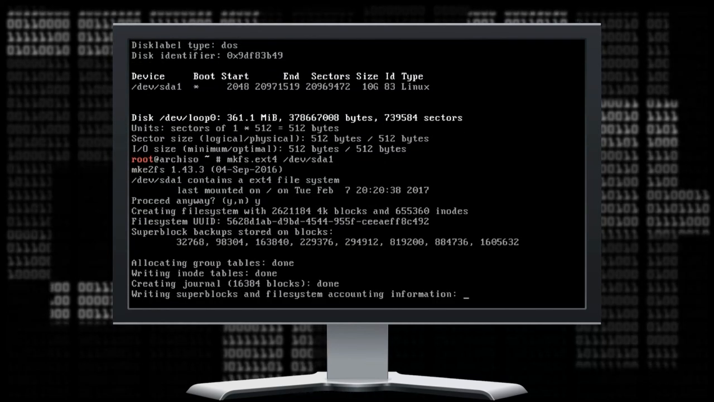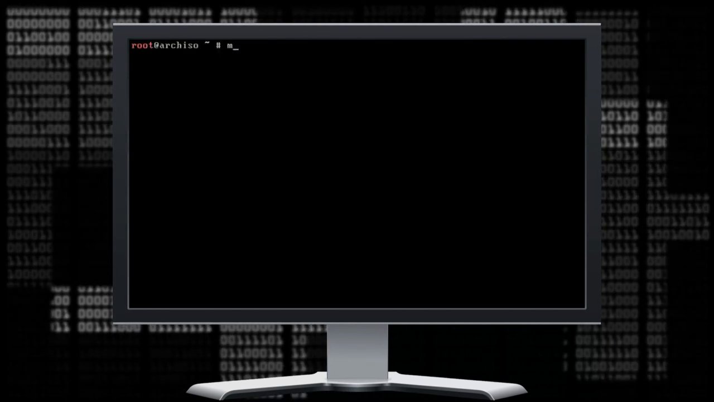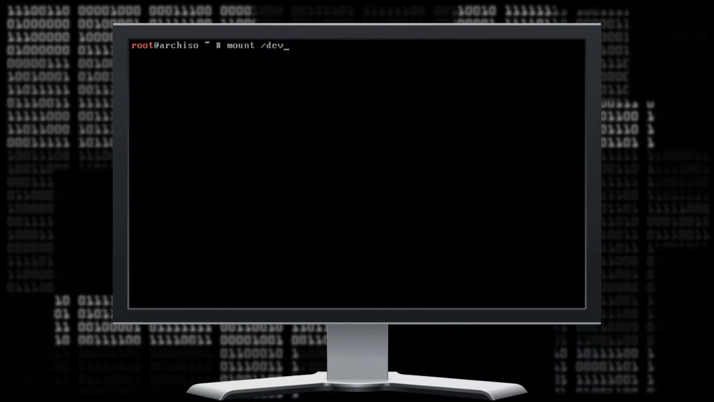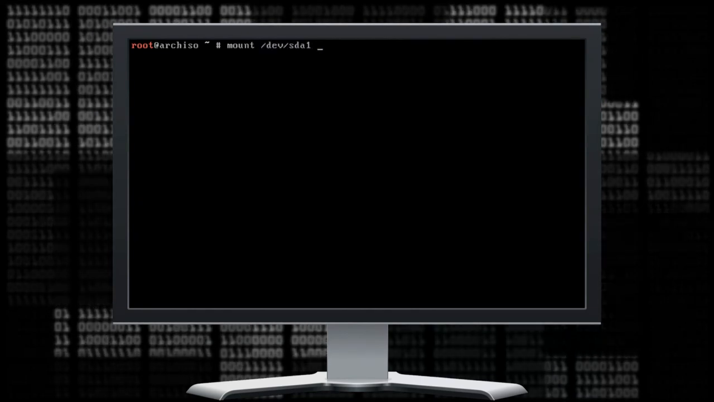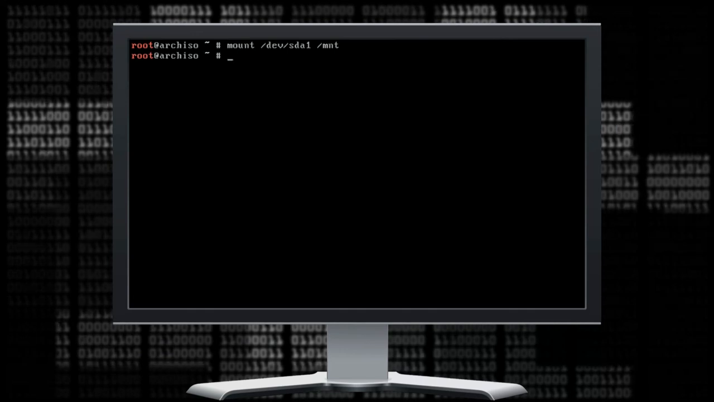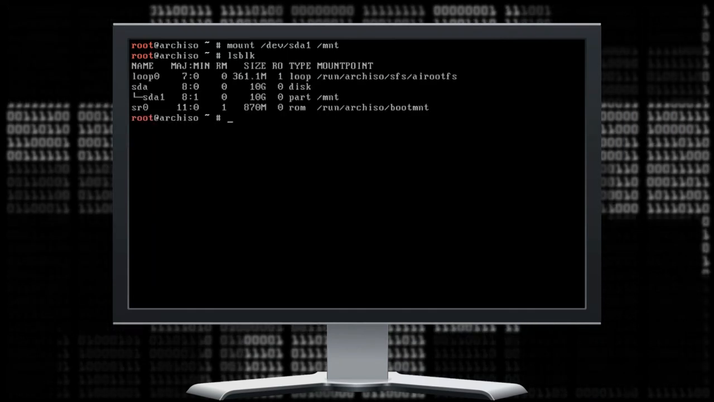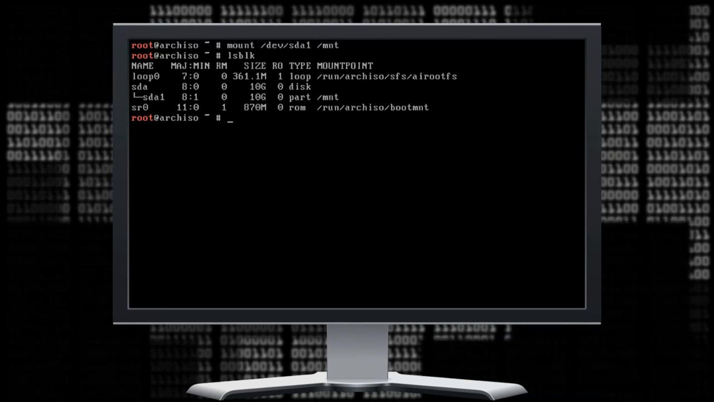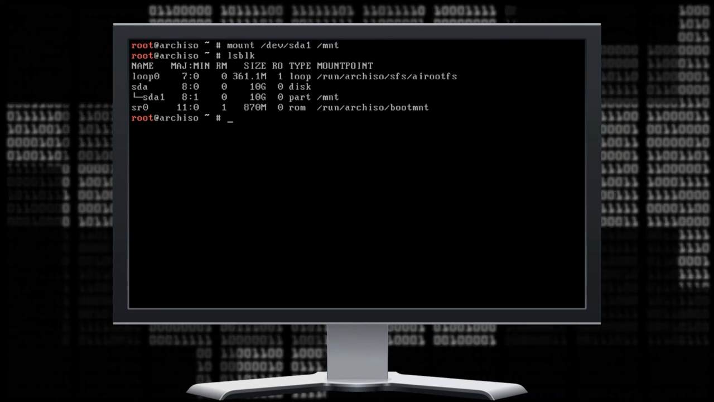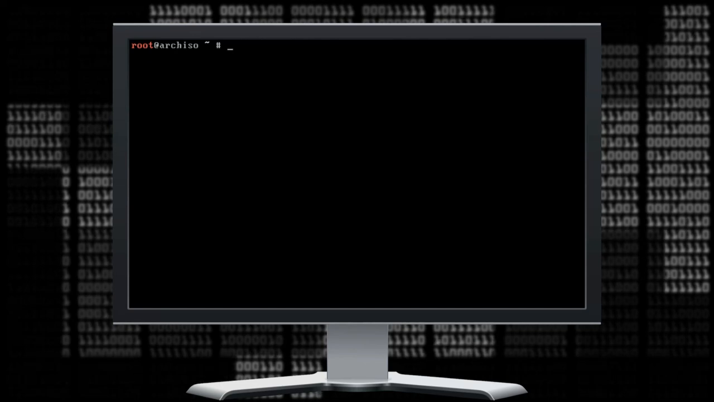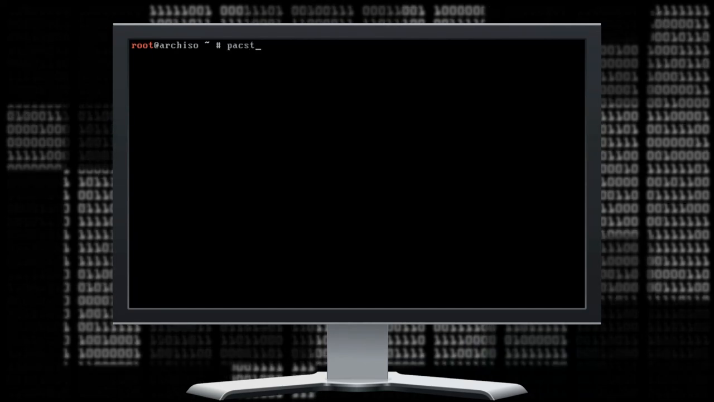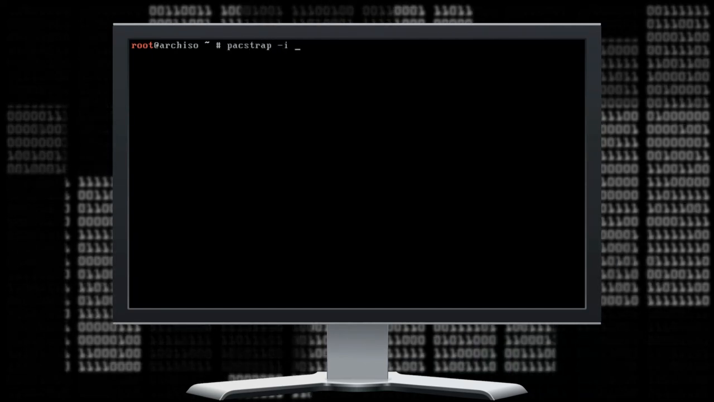So now we are going to mount this partition to our system, so to do that type mount /dev/sda1 and we will mount it to /mnt. So now we can check the mounting points, so type lsblk and as you can see partition sda1 is mounted to /mnt.